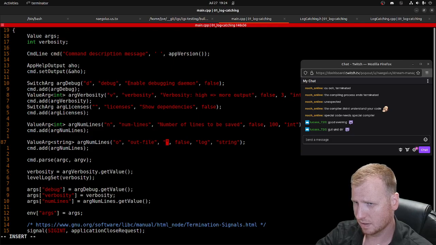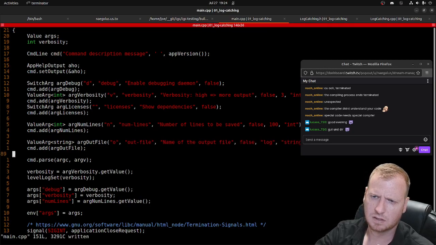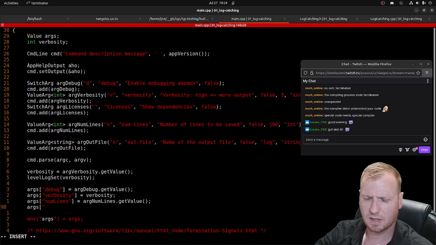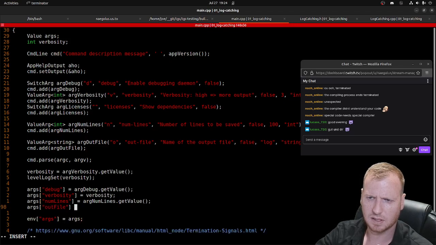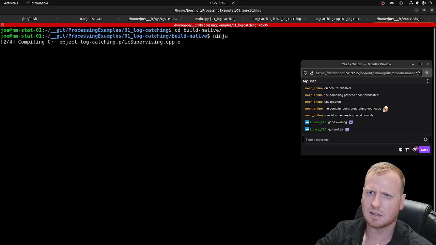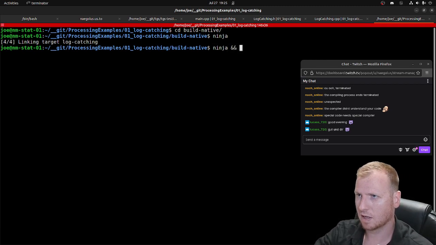Default is log, and out file, name of the output file. Okay, argument out file. Where was the args? Out file is equal to argument out file get value. Should be string, I think. This should be a string. Let's try to compile this thing. Oh, it compiled. Strange. Okay.